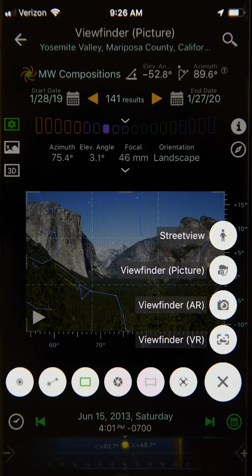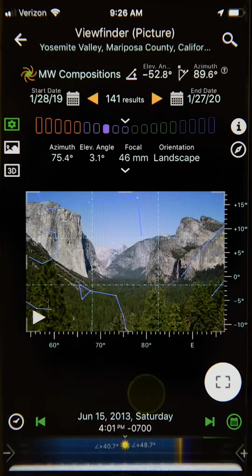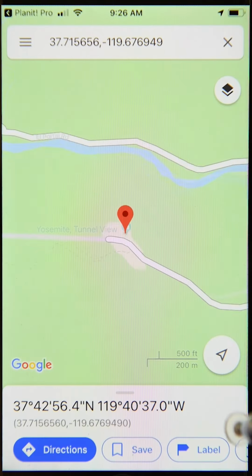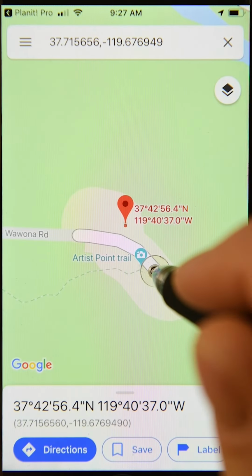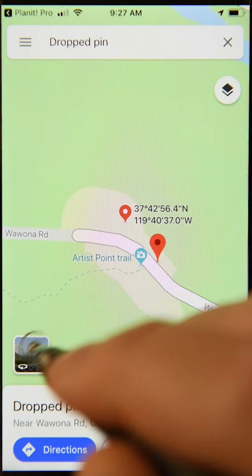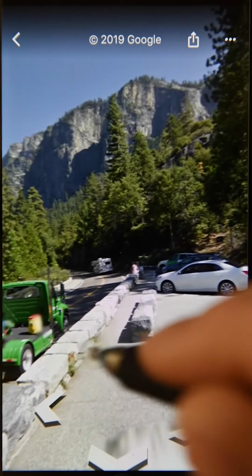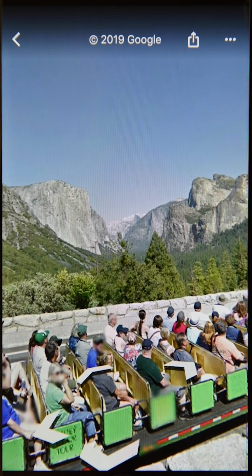The best thing you can do now, though, is just to launch Street View in the Google Map app by tapping this button. And then if it's available, we can see the Street View at the camera location like this. The only downside is there isn't any ephemeris overlay. But other than that, that's it for the Viewfinder features.